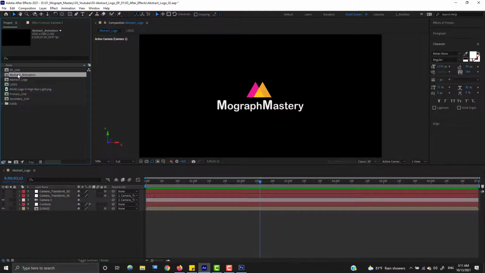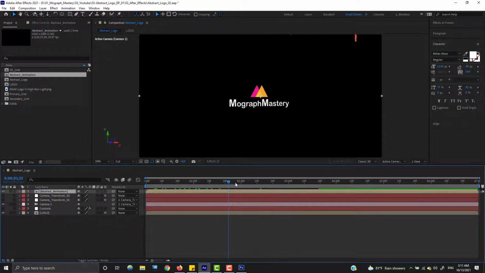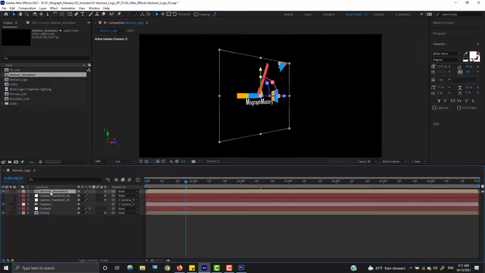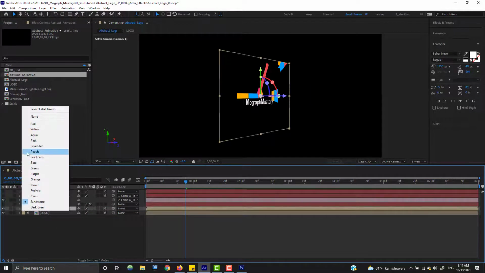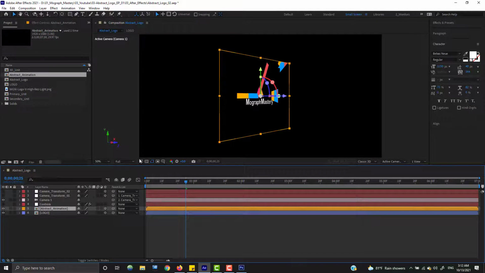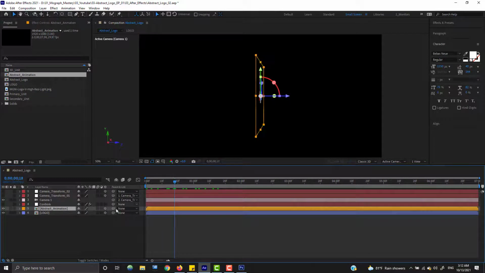Let's drag the abstract animation into this composition. You know, that's how you would see it. Let's make it 3D. Actually, let's label it as orange. Let's label the logo as maybe blue. All right, now it's 3D, but still you can't see anything because you have to collapse the transformations here.